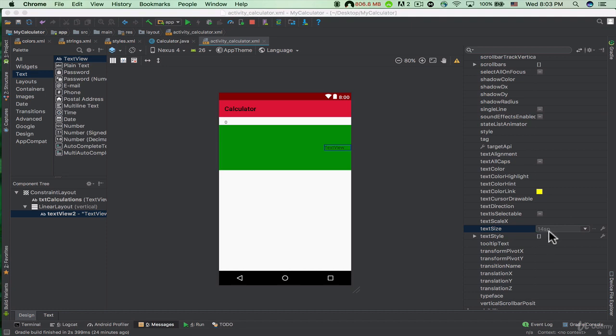Okay, because we want to specify the text size of our text view, it's very important to use SP, scale independent pixels. It is going to be independent of different screen densities. And then press the enter key on your keyboard. So let's specify a value here. Let's say that we want, for example, 80 SP, and then press the enter key on your keyboard. Or we can change this value to, for example, 100 SP.